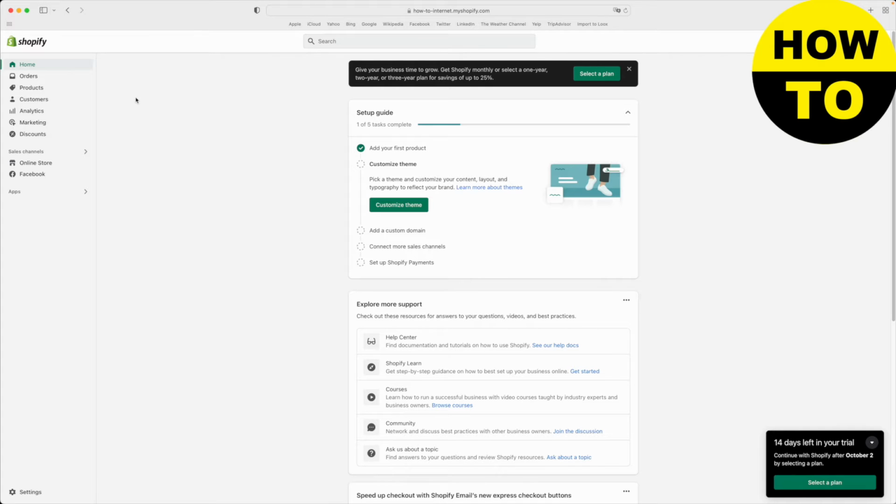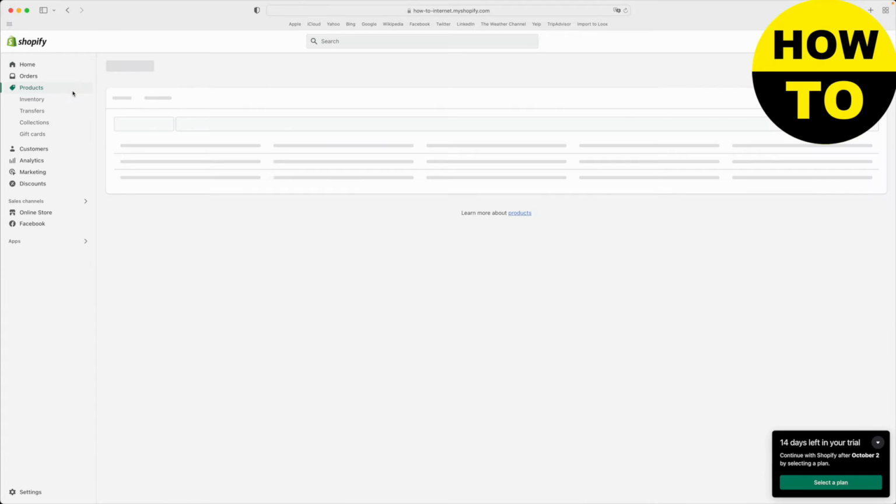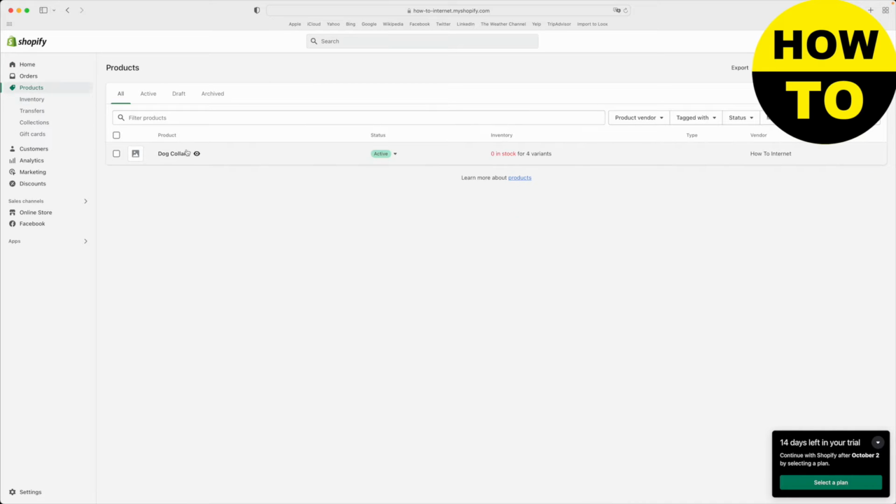Right here, you want to navigate to the left and go to Products tab. First, you want to make sure that you have your product selected, which you're going to be adding to a collection. Then navigate to Collections and click this tab. So as you can see, the only collection I have is a homepage collection.